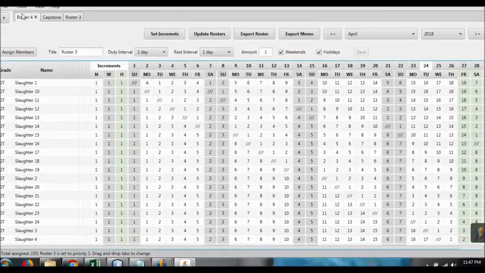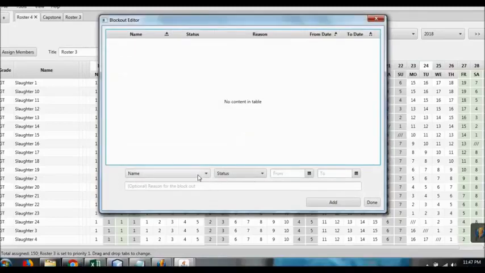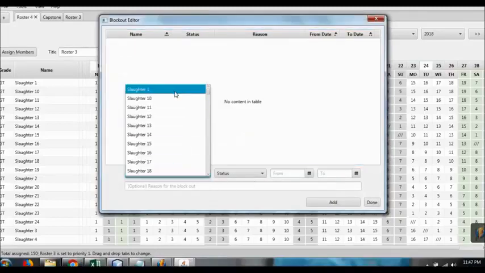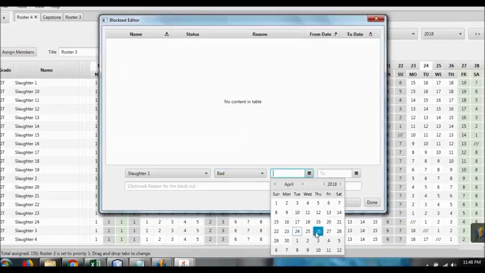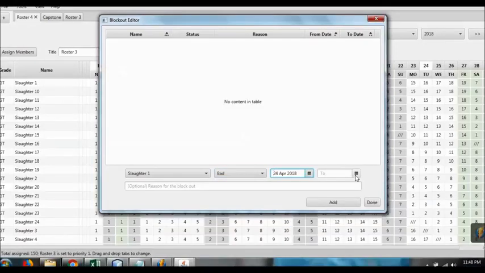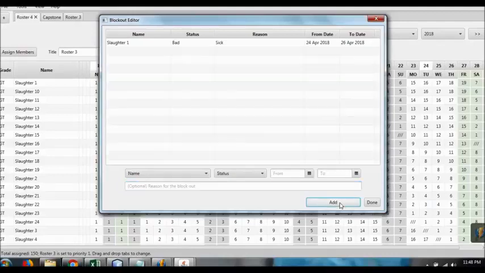Blockouts are used to designate dates in which employees are unable to work. The user will have to select a name and a status that already exists in the employee and status editors. After selecting the name and status, the user will assign which days the employee will have blocked out, as well as the option to write the reason in which they are receiving the blockout. Once you're ready to add a new blockout, press the Add button.